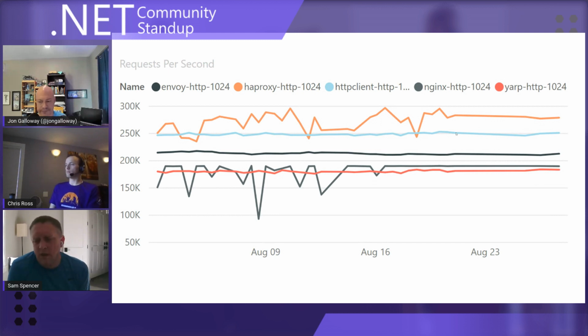Okay. So one of the other goals of this project is to use Yarp as a forcing function to actually drill into both Kestrel and HTTP client and ensure that we can get the perf where we need it in these places. So we've already been doing a bunch of work on that in the .NET 5 timeframe. Actually, we've been making less progress on Yarp over the last couple of months because the resources have been working on getting those features into .NET 5 so that we can take advantage of them in Yarp.